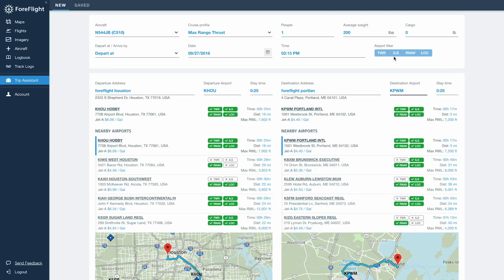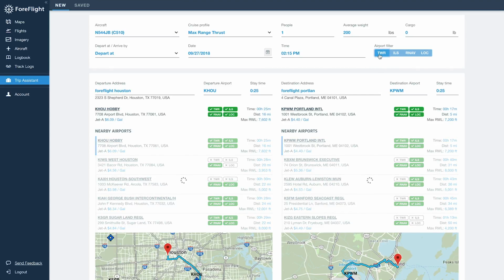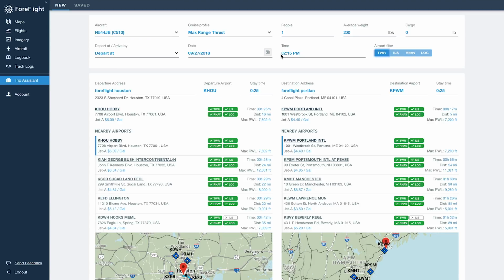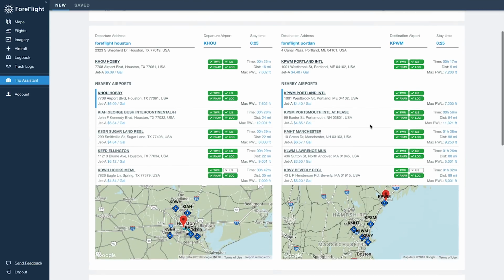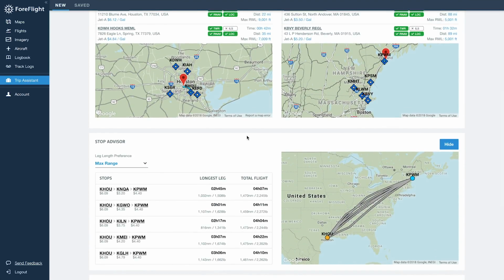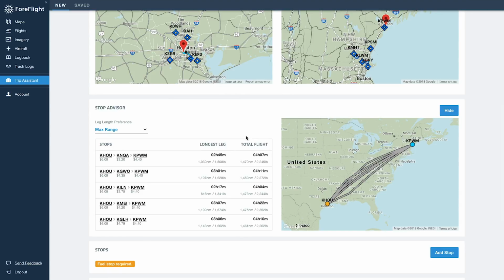We've got options for towered, for ILS, for an RNAV or localizer, and maybe we want a towered airport. So I'm going to click the towered button, and you're going to see not only the airport suggestions at the departure and the destination change, and both Hobby here and Portland are towered airports, but now you're going to see the Fuel Stop Advisor has changed as well.